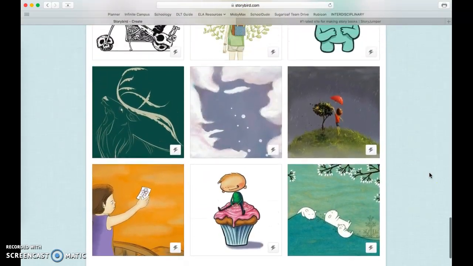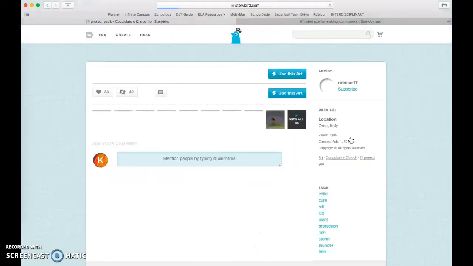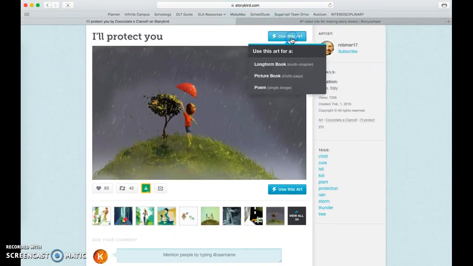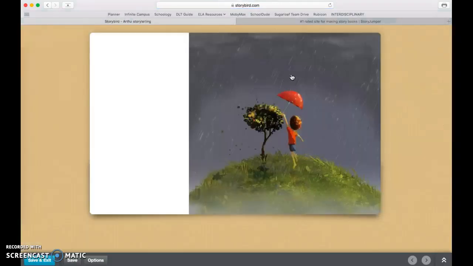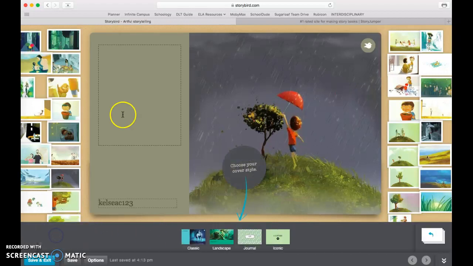Alrighty, so I think I could write a nice story about this. So once I find the artwork that inspires me, I'm going to click the image. Once the page loads, I'm then going to click use this art, and then I'm going to click picture book. As you can see, this bottom bar showcases the pages that are available to me. My first step is to click this cover page so I can give my book a title.